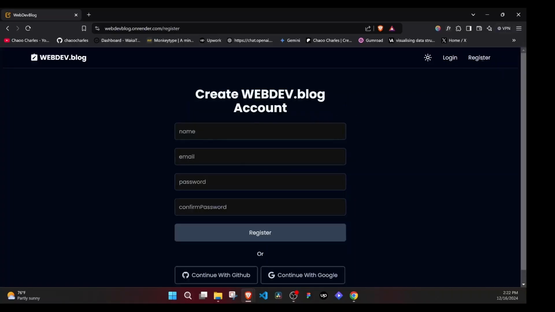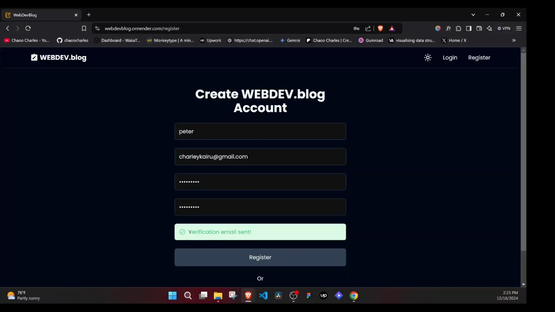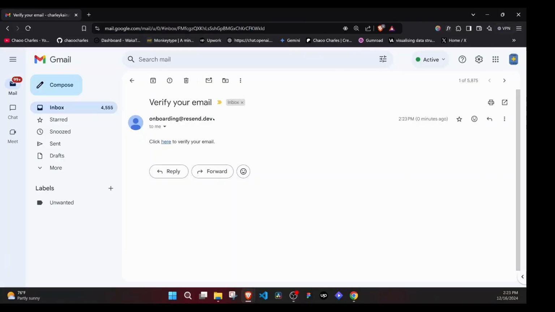Let's go to register here and we will create a user. Email should be a valid email because we will be validating this email by sending a verification link to it. So I will use a valid email, strong password, and confirm the password, register. Once I register, it takes some time and you will see verification email sent. Now we will get an email like this one and we need to click here to verify the email.